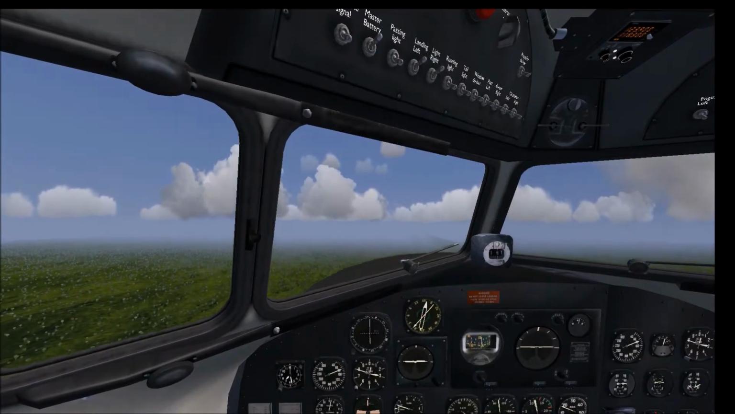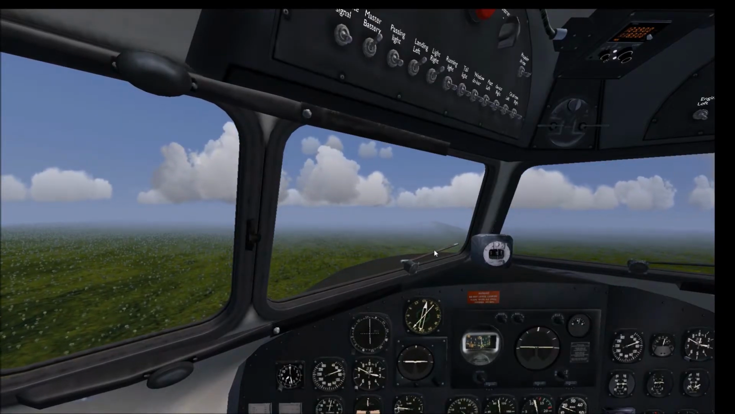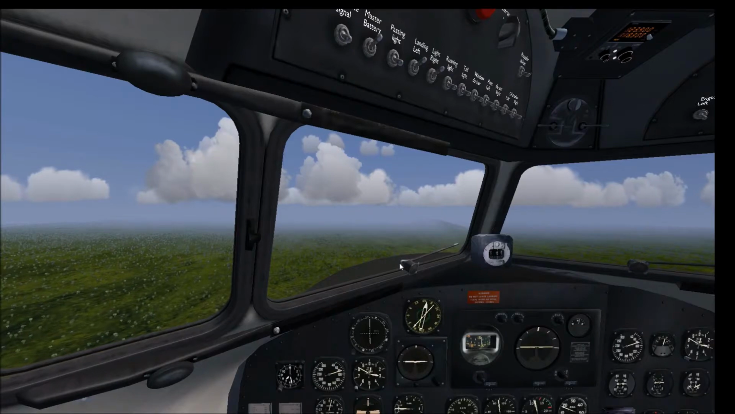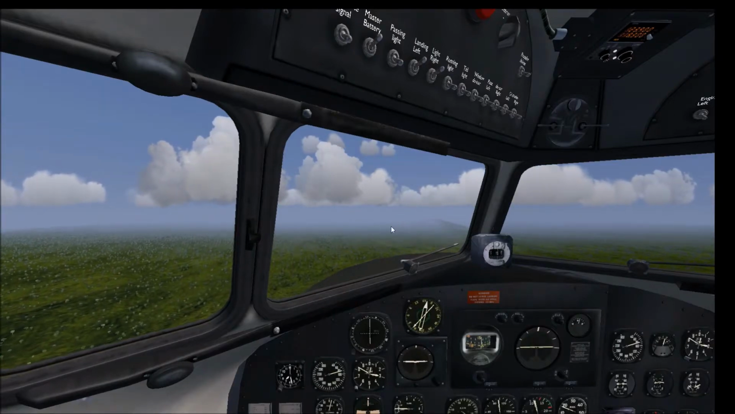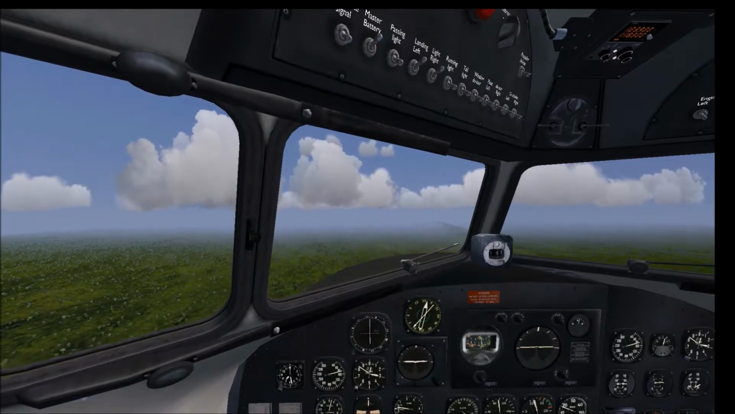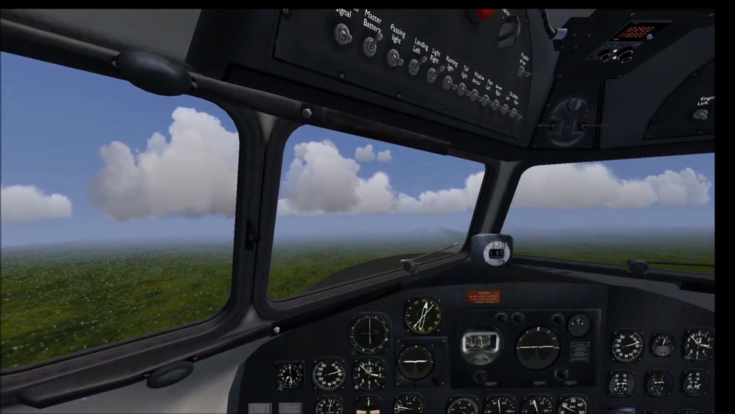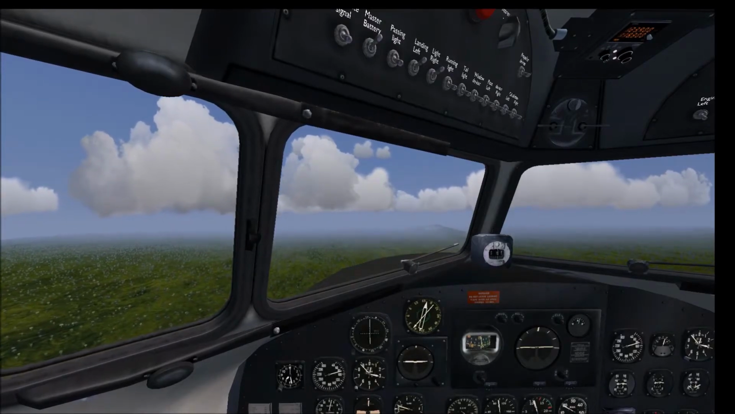From now on, you can see here the ADF, it points to the right, but that's not the way we want to go, because otherwise we would collide with the mountain. Now we just focus on that white landing light, and this will be guiding our path to the runway. So we keep left of that mountain, then we are safe.